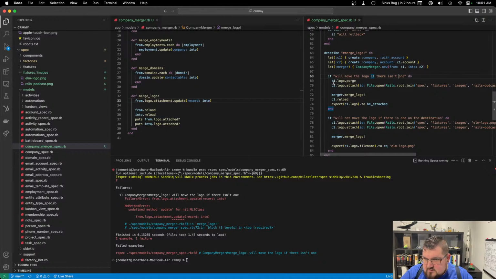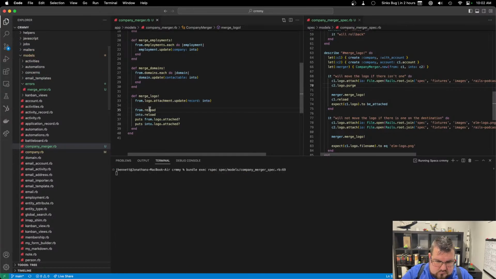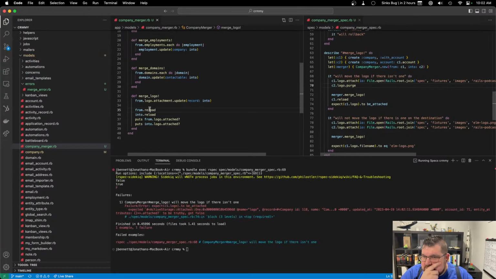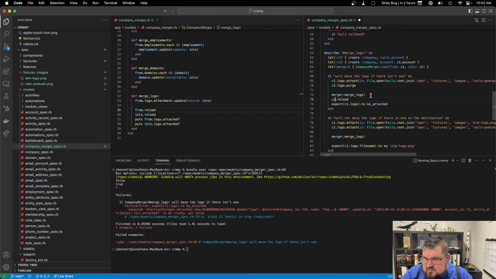And we'll move the logo if there isn't one. C2. I need to change that. Okay, so we attached into the from, and now we reload. From is attached, it's false. Into is attached, it's true. That looks good. And C2.reload to merge it, and C2.logo should now be attached.